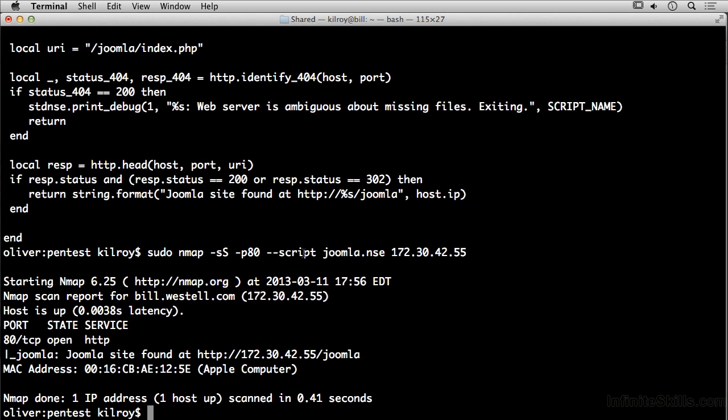This is what actually happens. We just checked for port 80 because there was no point in checking other ports because I don't really care about those. I want to make sure that I've got a web server, first of all. So I do have a web server. I've got the web server port open. And then when it found that web server port open, it ran the script. And we've discovered that there is a Joomla site found at this particular address.